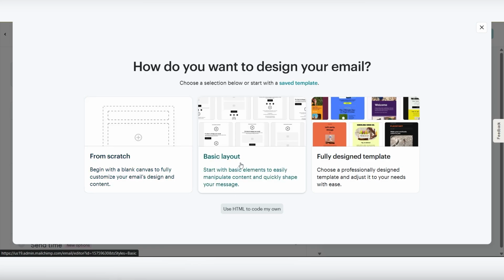Now choose how you'd like to design your email. You can start from scratch, use a basic layout, choose a pre-built template, or use HTML. For this tutorial, we'll use a template.